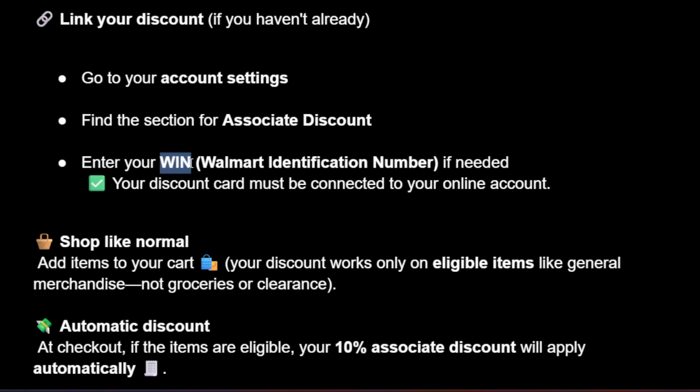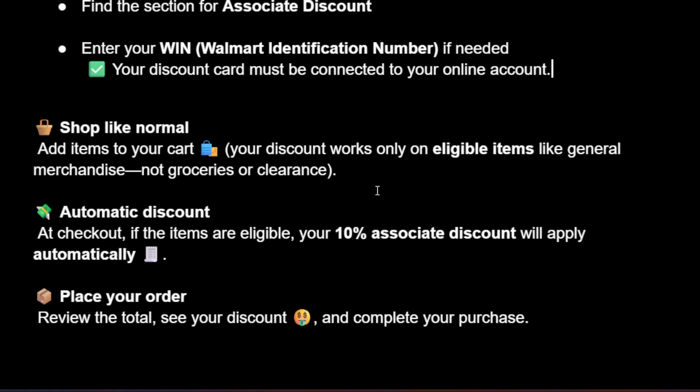Next, it is going to ask you for your WIN, which is going to be your Walmart identification number, if needed. And your discount card must be connected to your online account. This is going to connect it.